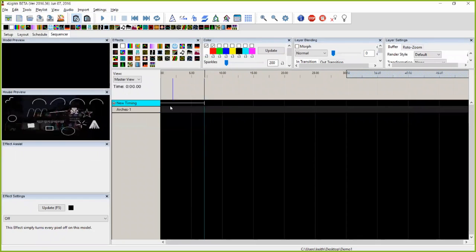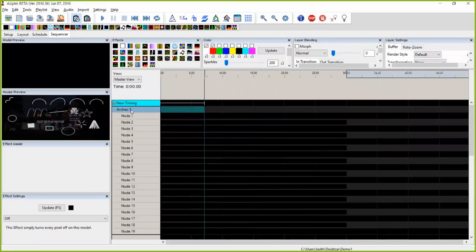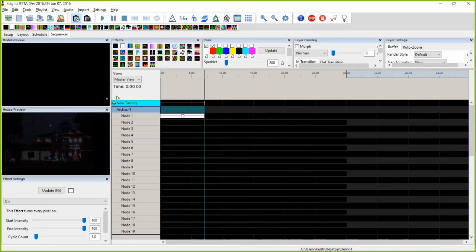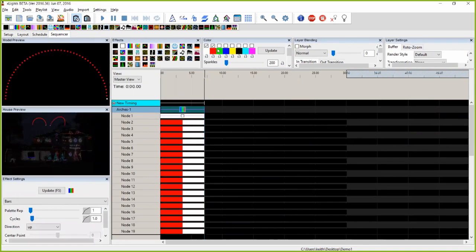Okay, so there's our arch1. And what we will do is double click on it and it'll open up and we can see all of the nodes that are on it. And then we'll just drop an on effect onto node 1. All right, and let's put a bars effect on the overall thing. Change that to red and green.